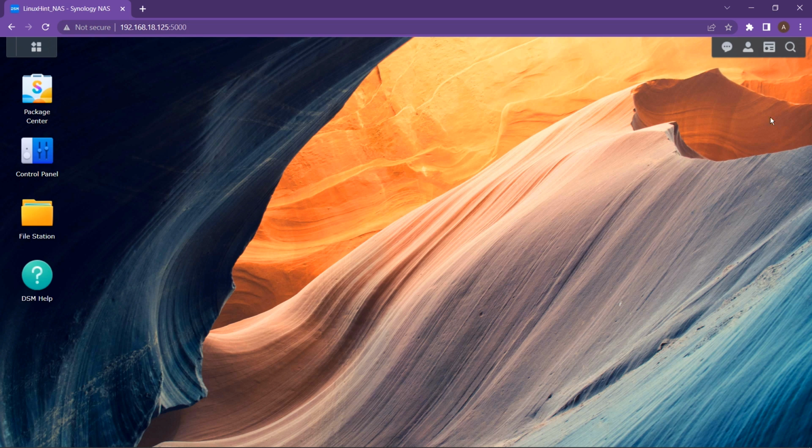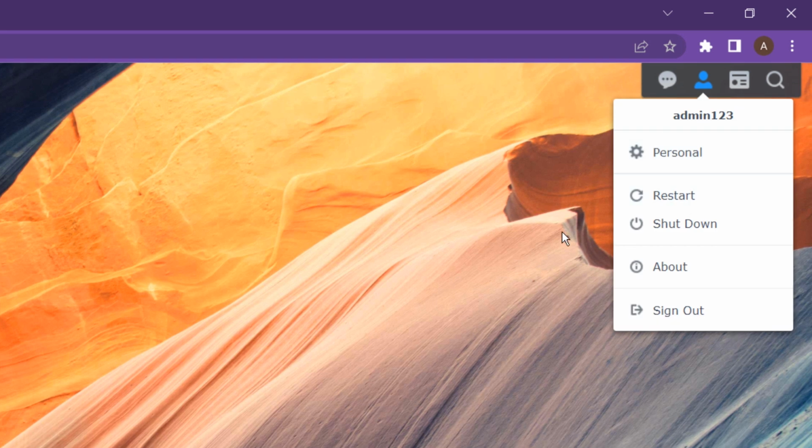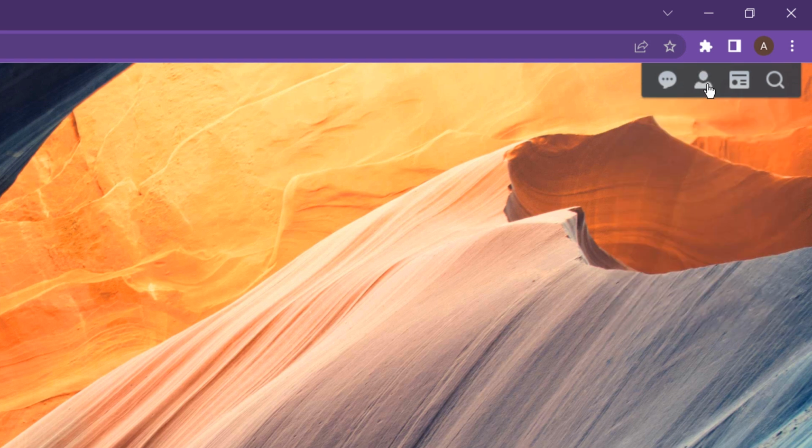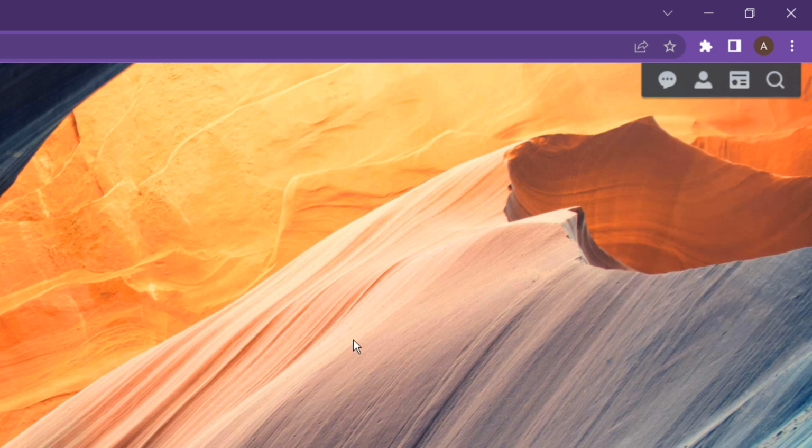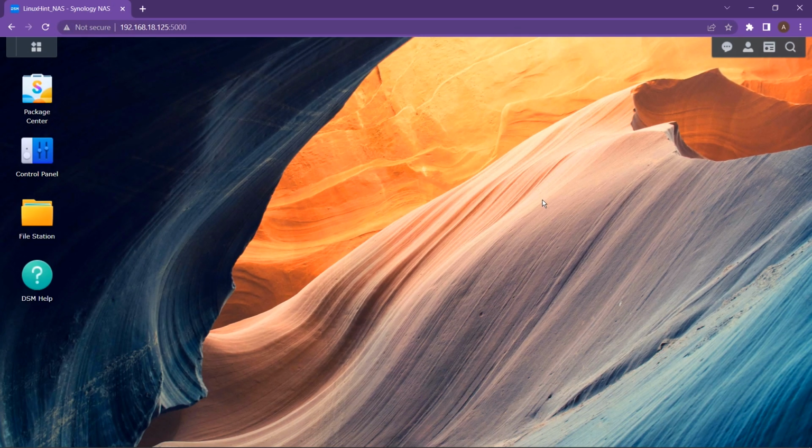Now to shut down your NAS, there are two different methods as well. The first one is using this DSM or the web assistant. Just simply click on this profile icon and then click on shutdown. And the other method is to actually head over to your NAS and press the power button for 3 seconds. After those 3 seconds, you would hear a beep. Now once you hear that beep, you can release the power button, and after that, the shutting down process of the NAS would begin. So that was how to log into your NAS and how to shut down your NAS securely.